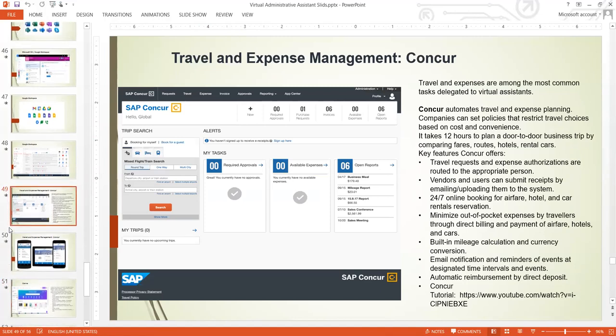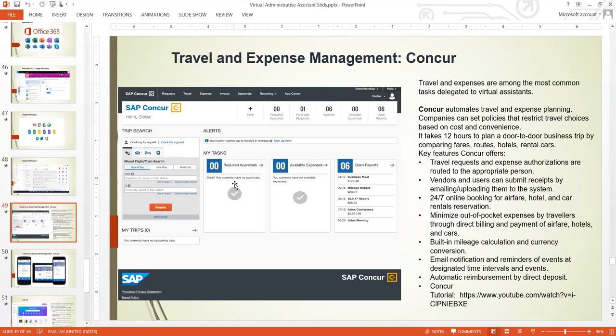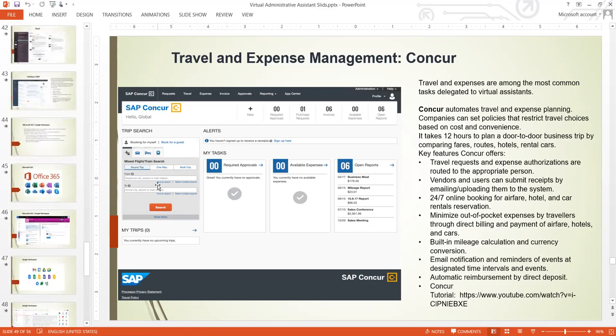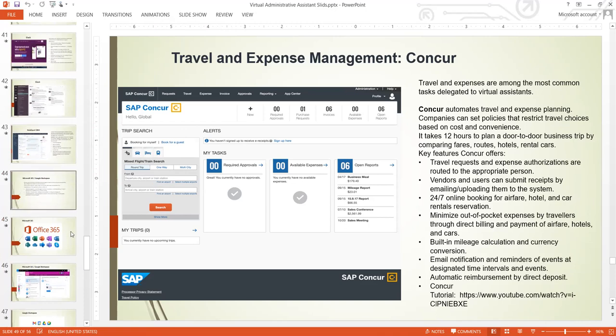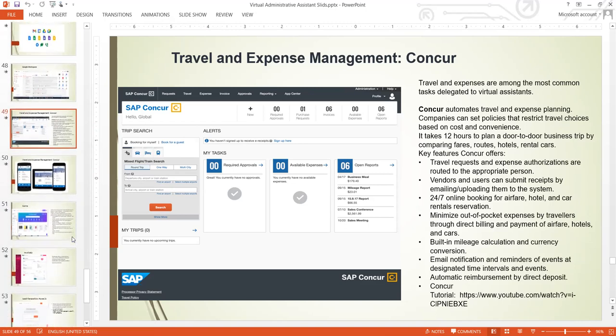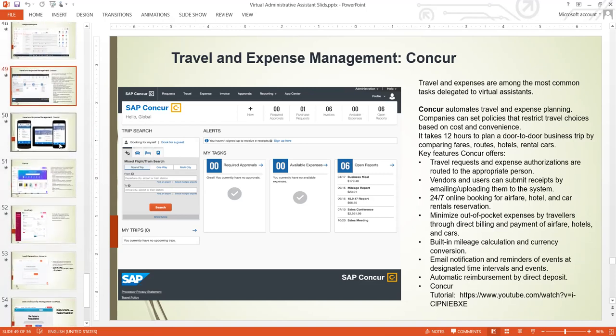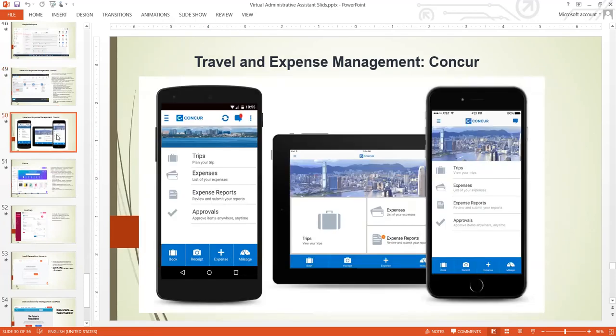So if you wish, you can download this Concur and try it out. So these are the things. I would advise you download Concur or sign in and see how this goes, because this is going to be one of the key things featured as administrative assistant, to manage travel and expenses a lot on behalf of their clients. These are one of the things they do. So if you do this, that's very good. So you can do this to try to explore these two applications.